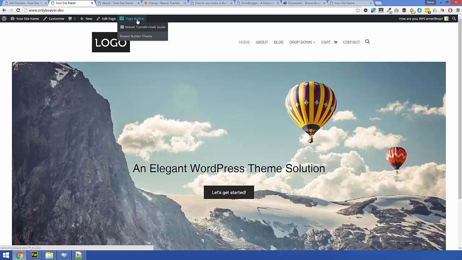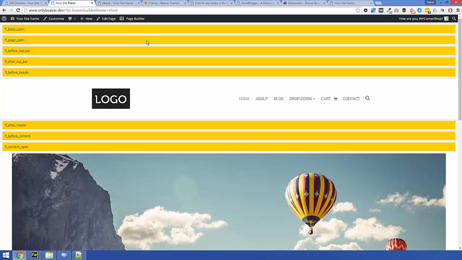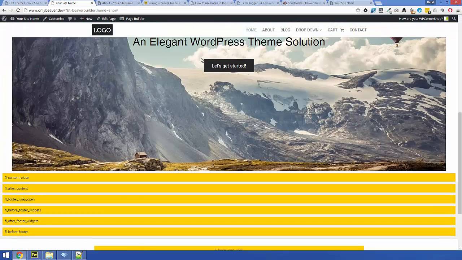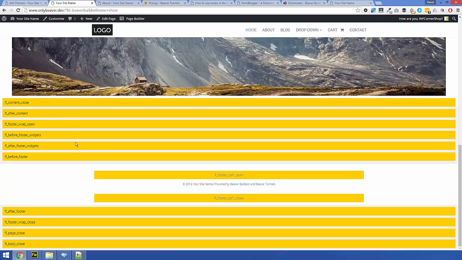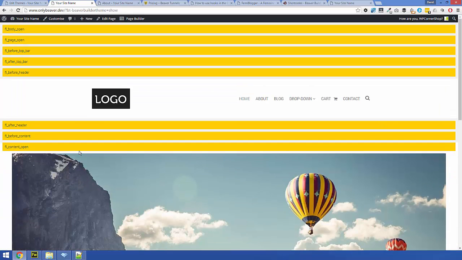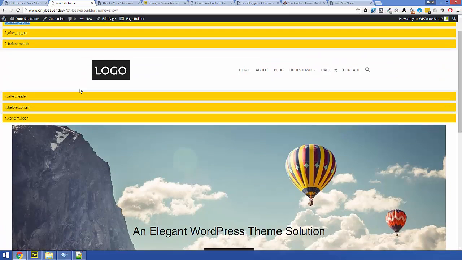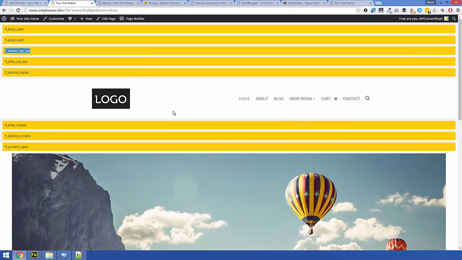So when we install the Beaver Tunnels plugin, we get these extra options, and we get a little guide to the Beaver Builder theme, which shows us, and this is what I really like, all the different hookable areas where we could be putting out these content areas. So here, as we can see, we were using the before top bar. That was the one that we were hooking in example number two. And if we changed over to a blog template, we would show different hookable areas.